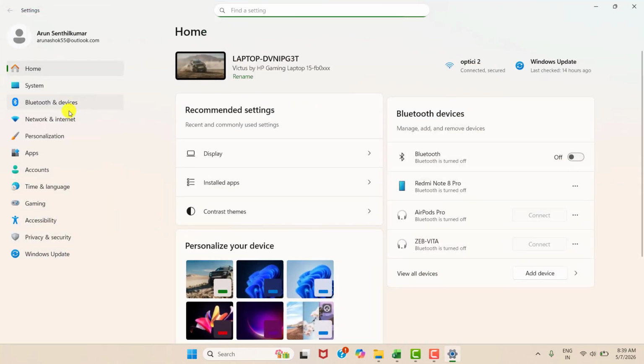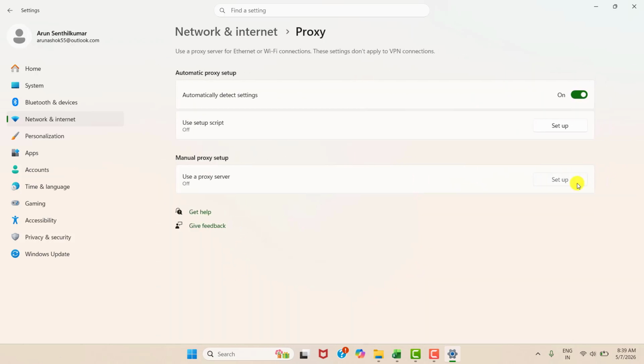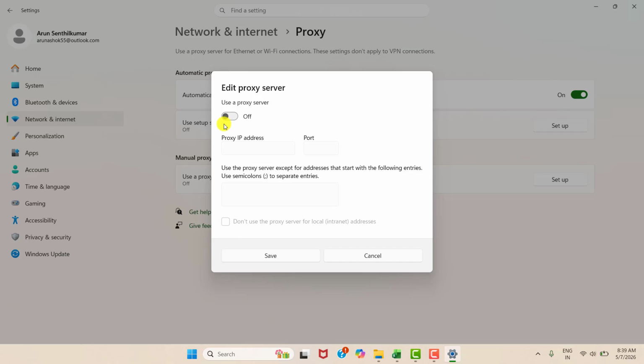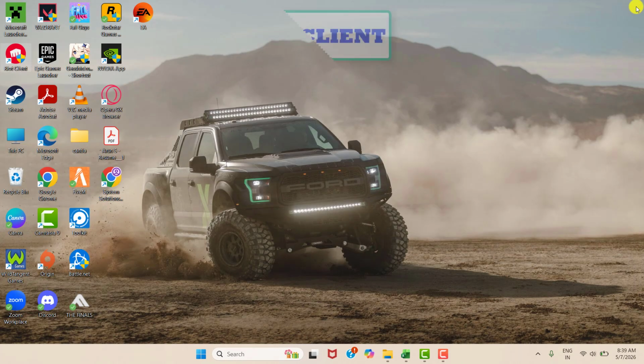Our sixth step is to disable the proxy. Please enter into Settings. Over there, pick Network and Internet. Scroll down, and you may see Proxy. Please make sure it is turned off, then save it and close it.